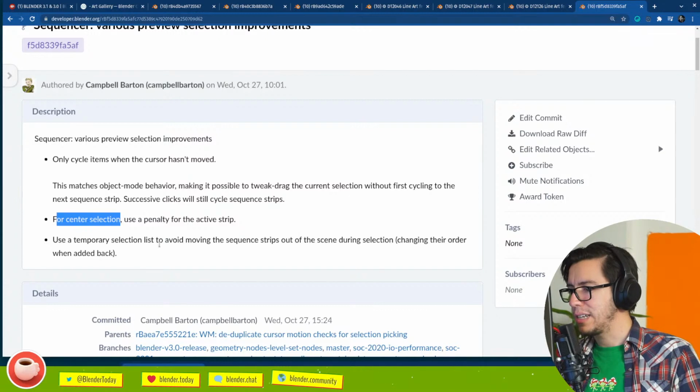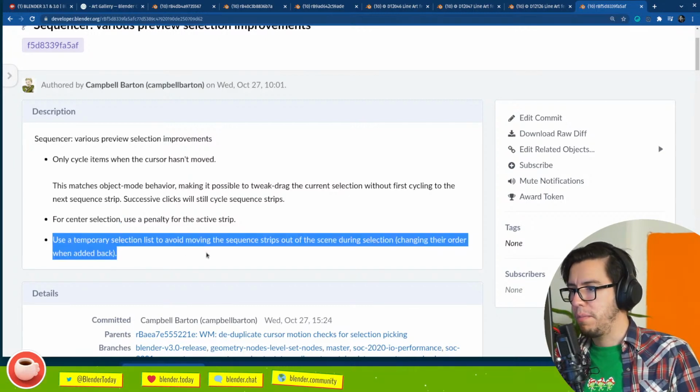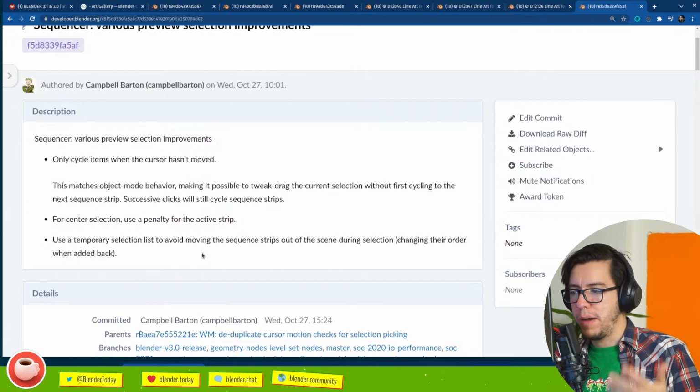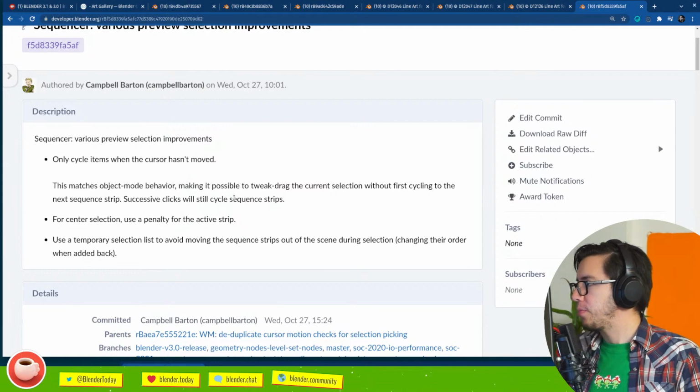Also, it uses a temporary selection list to avoid moving the sequence strips out of the scene during selection, so when you add it back, the order is kept. I think that's more under the hood stuff. Okay.